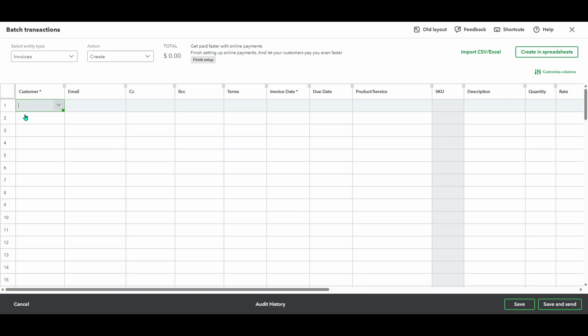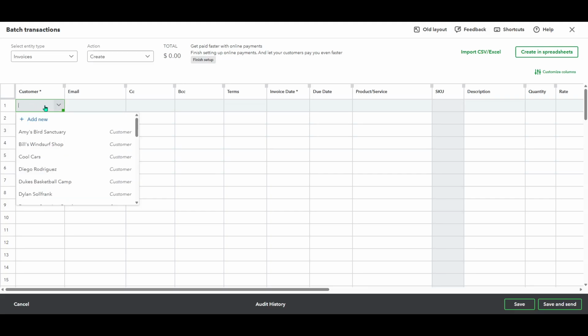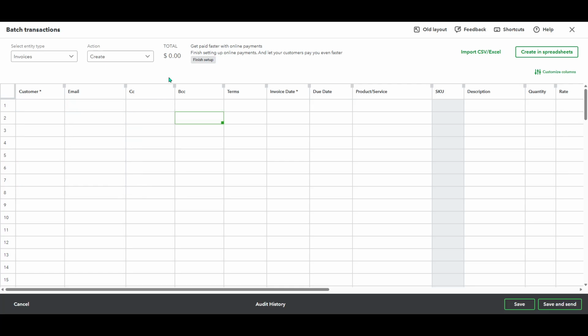If you're typing, move across the columns to fill in fields like date, payee or customer, description, and amount. If you're pasting from a spreadsheet, copy the rows from your source and paste them into the first cell in QuickBooks. The system will drop each value into the corresponding column.